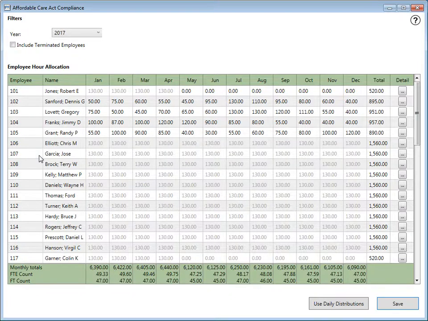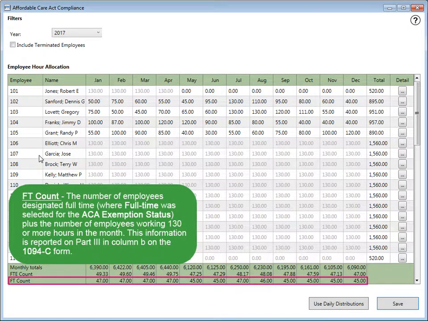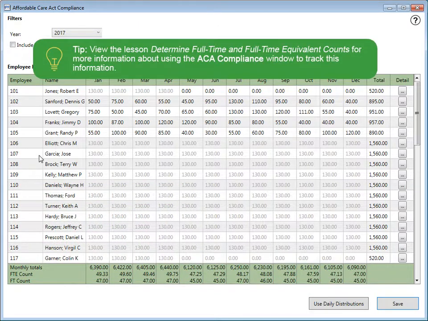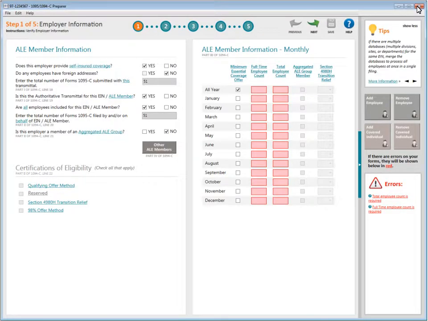This task is used to determine full-time and full-time equivalent employee counts for each month in the year. The FT count at the bottom displays the number of full-time employees by month, and you can use the values here to enter into the full-time employee count column in the 1095-1094C Preparer window. Any employees who have a full-time ACA exemption status on the employee setup are included in this total, as well as any part-time employees whose hours that you have entered above total 130 hours or more in the month. For more information about how to use the ACA Compliance Task window to track this information, view the lesson titled Determine Full-Time and Full-Time Equivalent Counts. Using the information from the ACA Compliance Task window, enter the full-time employee count for each month.